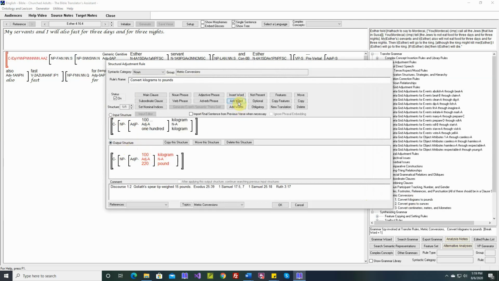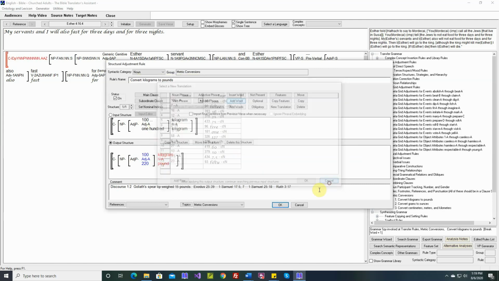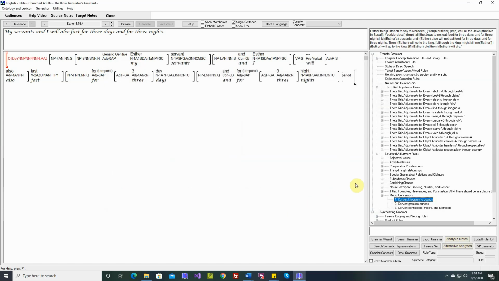For example, here, we've set up a table. This converts kilograms, which we use in our semantic representations, to pounds for English. So 100 kilograms is 220 pounds. 7 kilograms is about 15 pounds. 16 kilograms is about 36 pounds, etc. So we set up these tables. There are other rules as well.